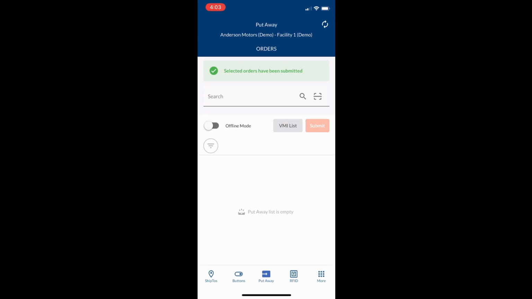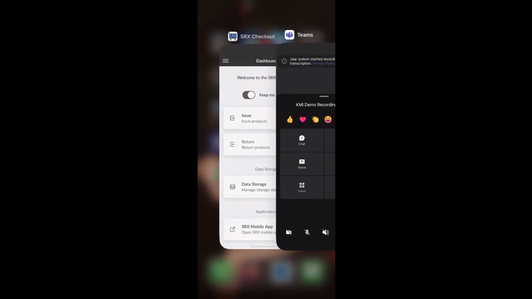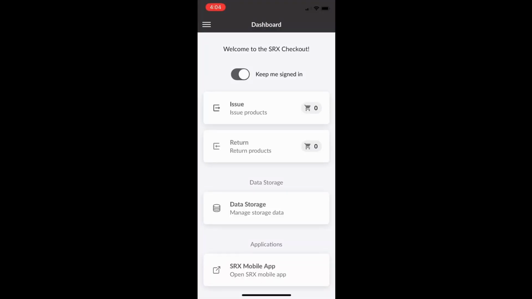In order for that to be successful, stock being removed from inventory must be tracked carefully and accurately. A separate mobile app is available, the SRX Checkout app, which is used for point of consumption checkout. This allows you to check out material as it is being removed from the shelf by the person removing it from the facility stocking location.